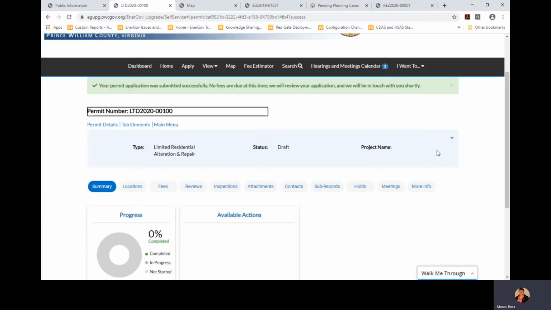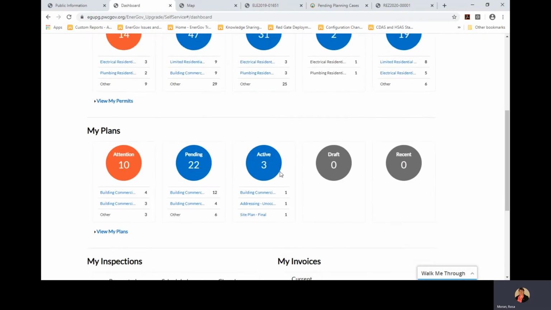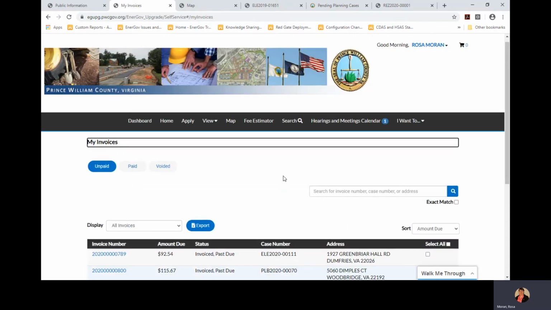Now we're going to show you how to pay for your permit. So once the permit staff has reviewed and invoiced your fee on the permit, you'll receive an email that tells you, hey, it's ready for payment. When you log back in, scroll down from your dashboard to where it says My Invoices and click View My Invoices.